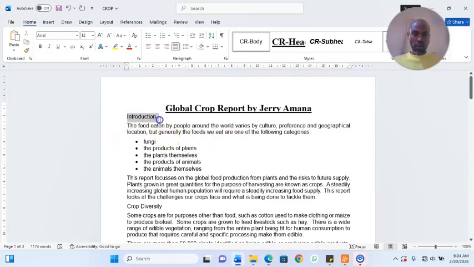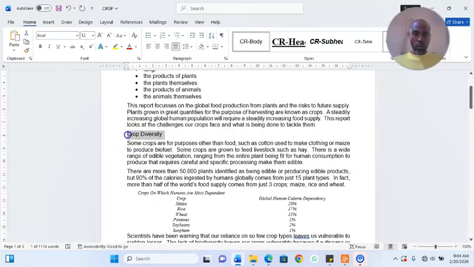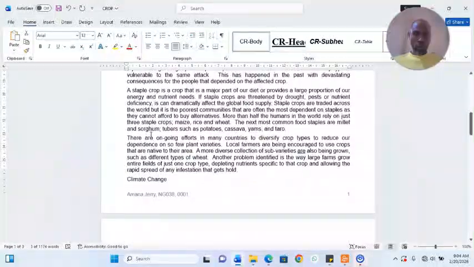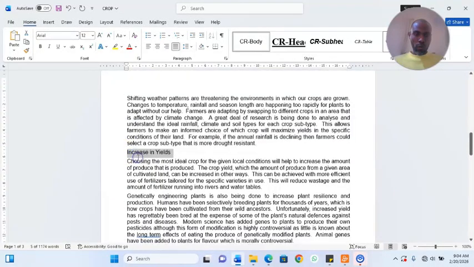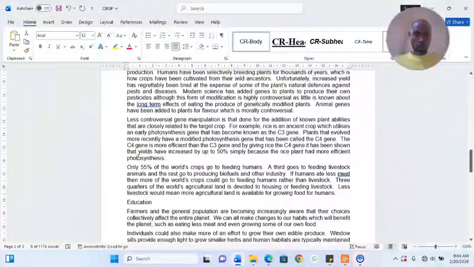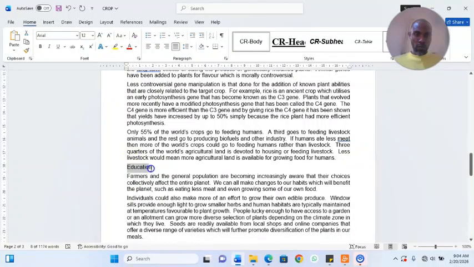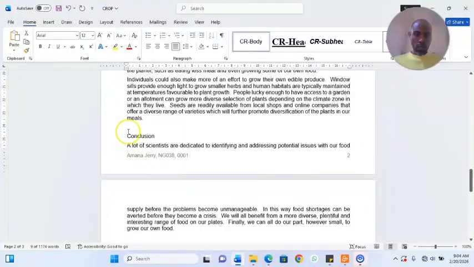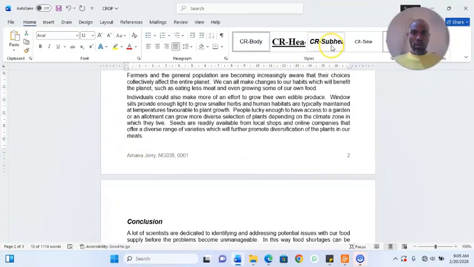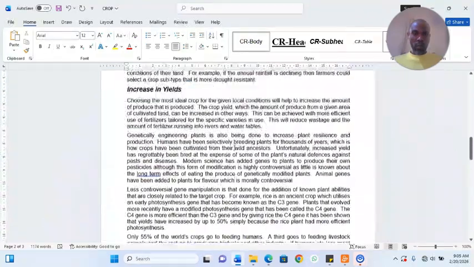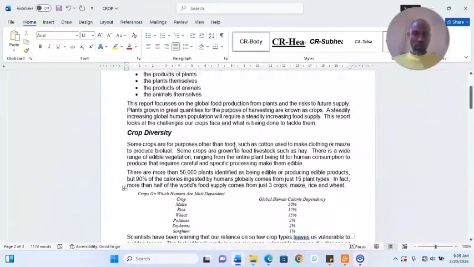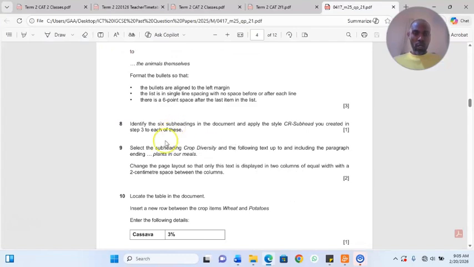So we should identify this 1, 2, 3, 4, 5, and 6, and then apply the subhead style to that. Alright, we need to apply the body style there. Alright, so we have something that looks like this.